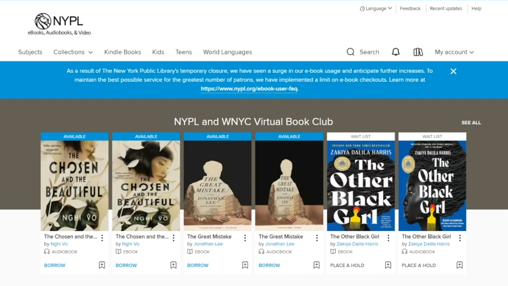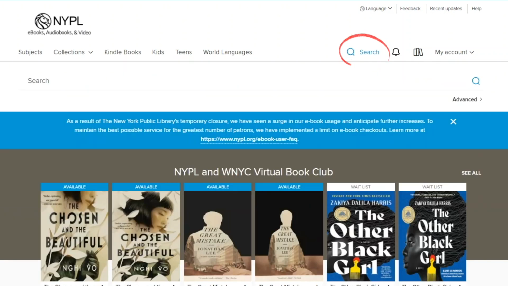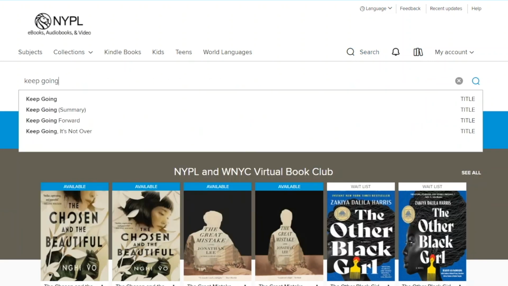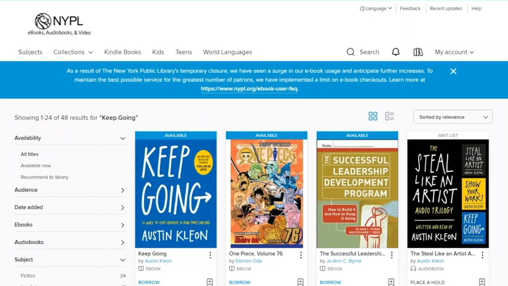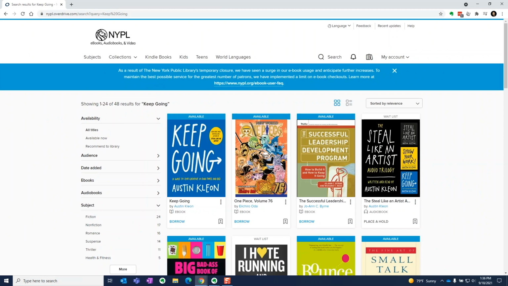Okay, now we can actually search for a book by hitting this icon. Let's enter the book title. And there it is, Keep Going by Austin Kleon. I just want to point out that some of the books are unavailable to borrow, and for those, you can request to place a hold. But in this case, we're lucky, so let's select Borrow.